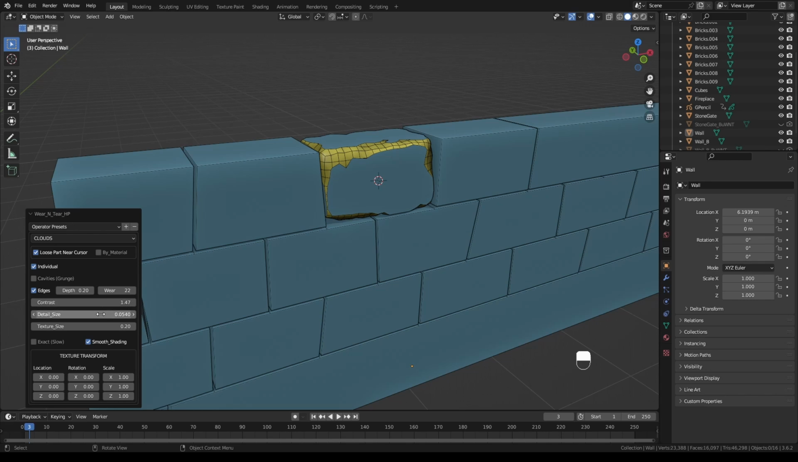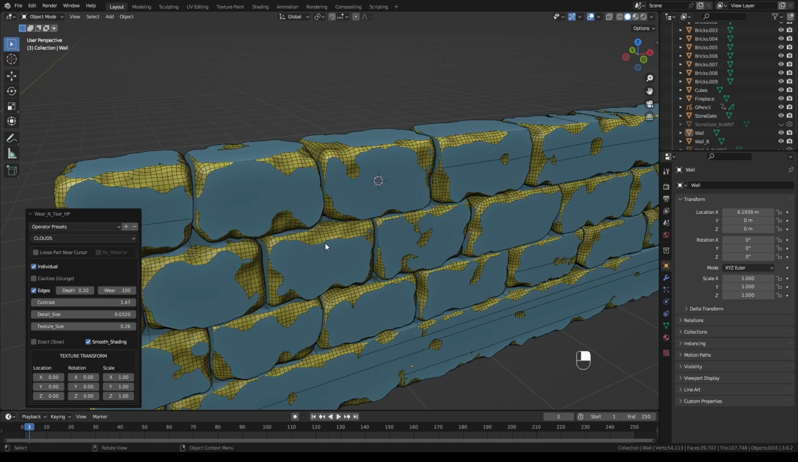So the smaller values will give you finer detail, but you might need to increase the wear as the approximations also change with more vertices to process. And of course, a smaller detail size also slows things down a bit. So do not reduce it too much unless you need to. And the texture size controls the size of the details of the texture. As I increase it, you'll get smoother and smoother values, and as I decrease it, you get more like a noise pattern.